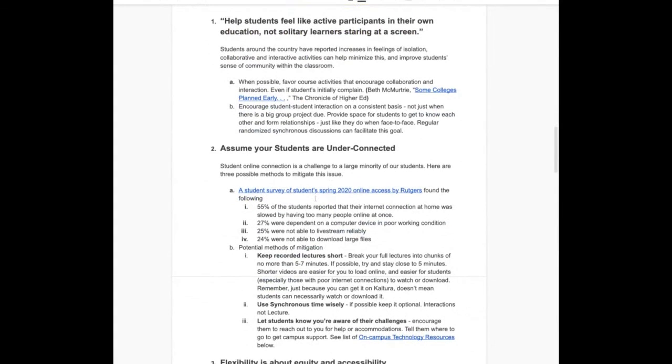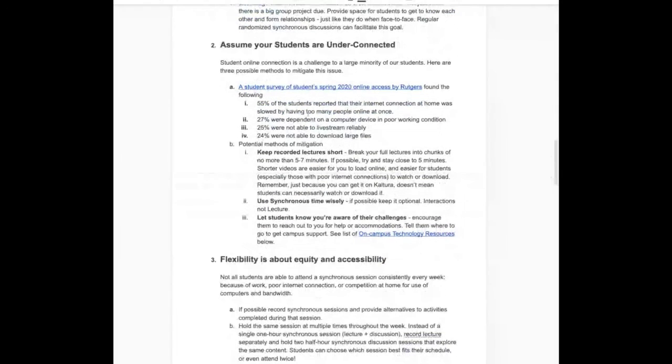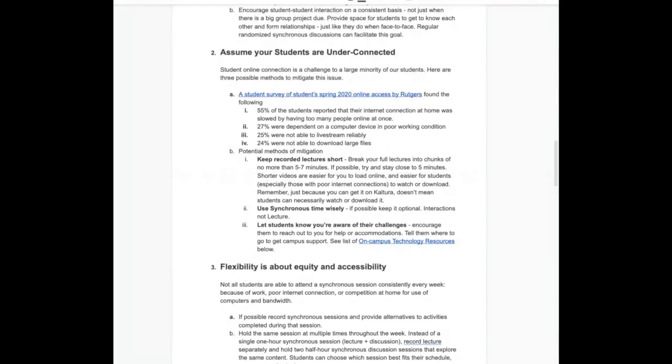Under that top 10, one of the things that I really was surprised by, and this is a study by Rutgers, 55% of Rutgers students reported internet connection at home was slowed by having too many people online at once. Over half of Rutgers students. 27%, a quarter, were dependent on a computer device that was in poor working condition. 25% were not able to live stream reliably, and we see that just now with this session. And 24% were not able to download large files.